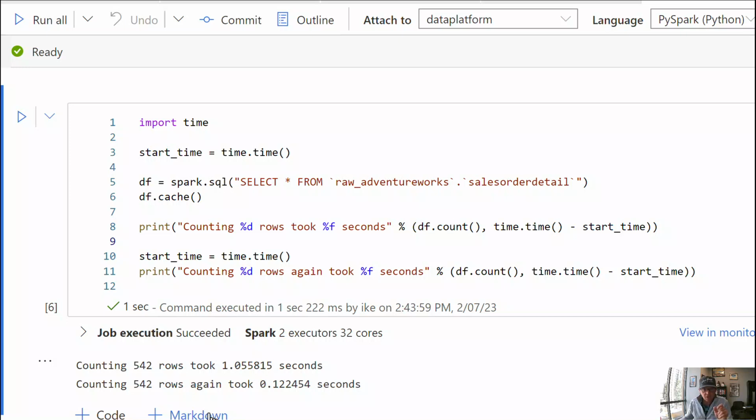That is an 88% performance savings on just a very small set of data. And this scales. So if this were massive, you'd get a similar 80% performance savings. And that's why you cache. And that's how this little line 6, that's the power right there, df.cache.